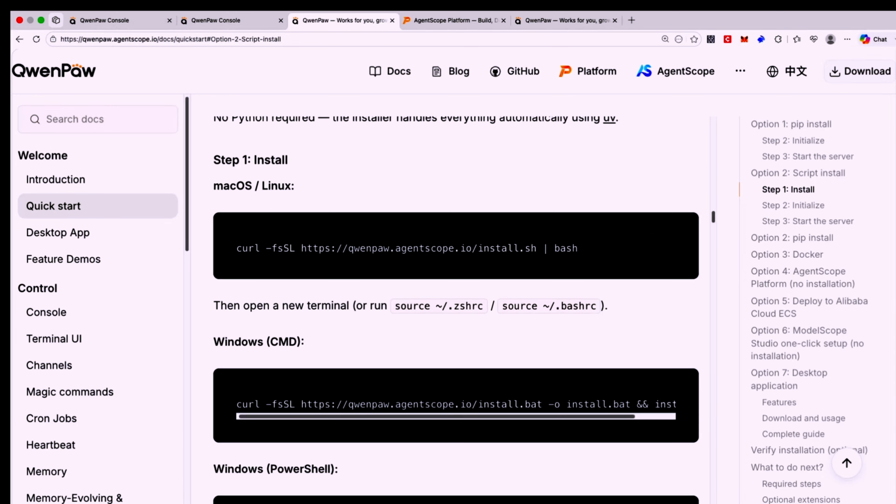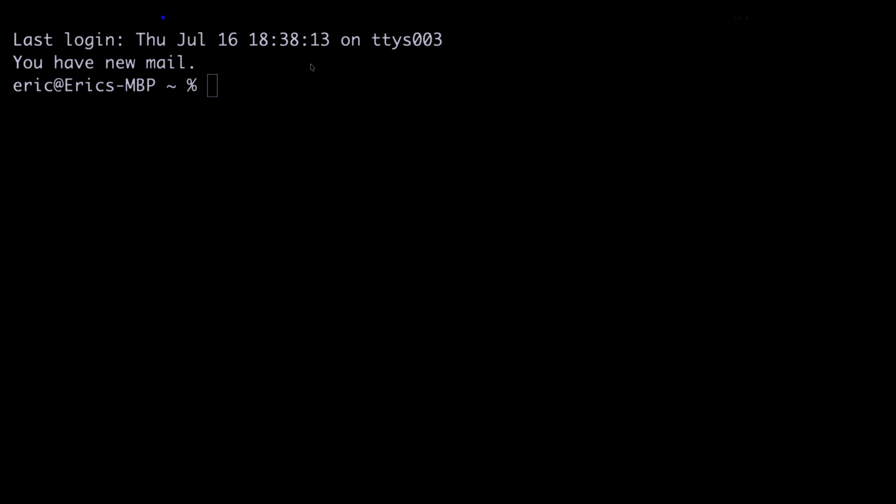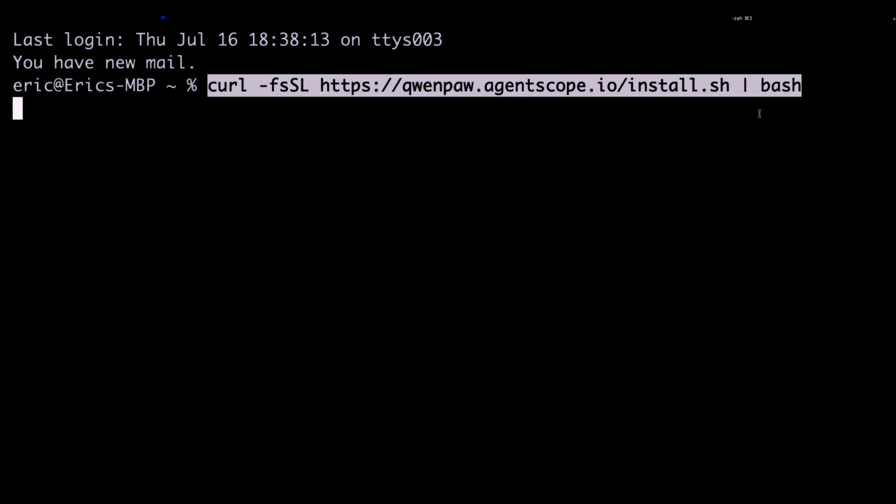Next, I'm going to open my terminal. So this is my terminal. I have QwenPaw installed already on my system. If you don't have it installed, all you need to do is paste this command. Look at the command here. You copy this, and immediately you press enter, QwenPaw will be installed on your system.